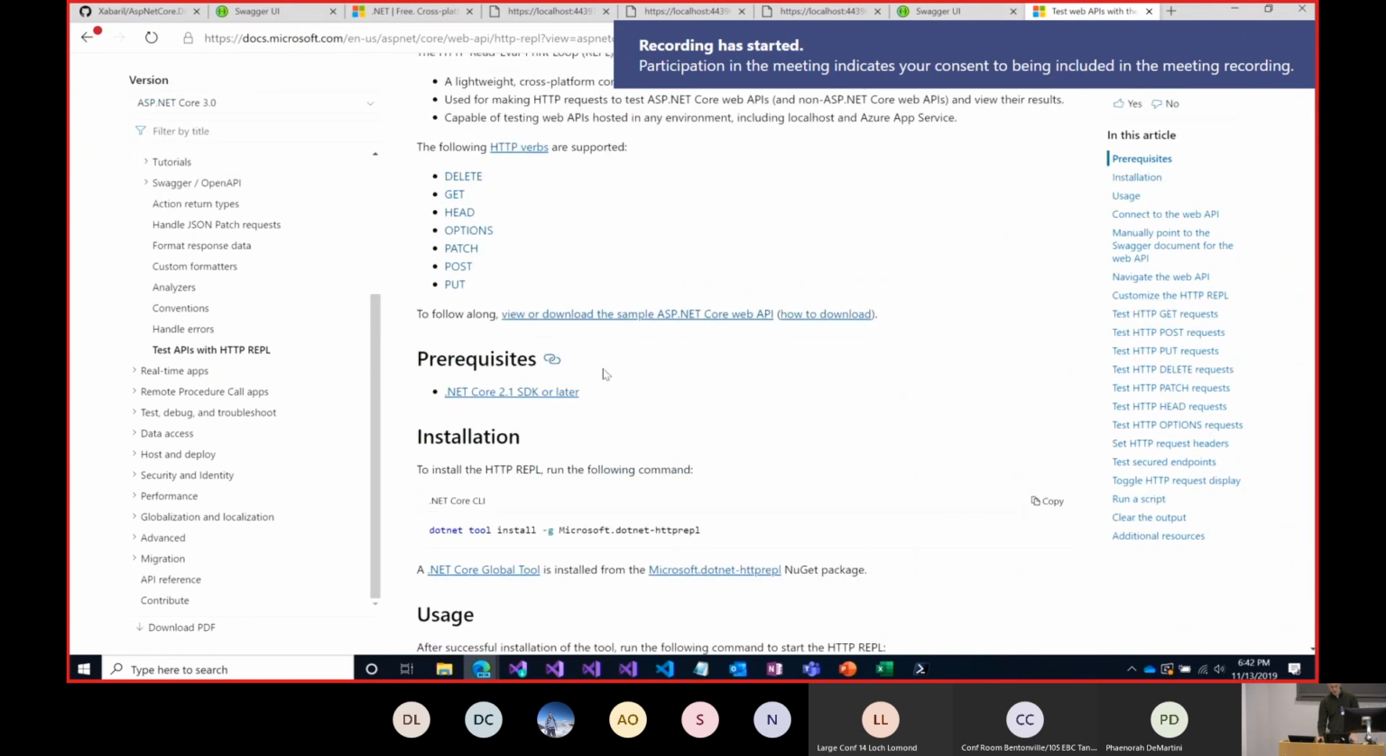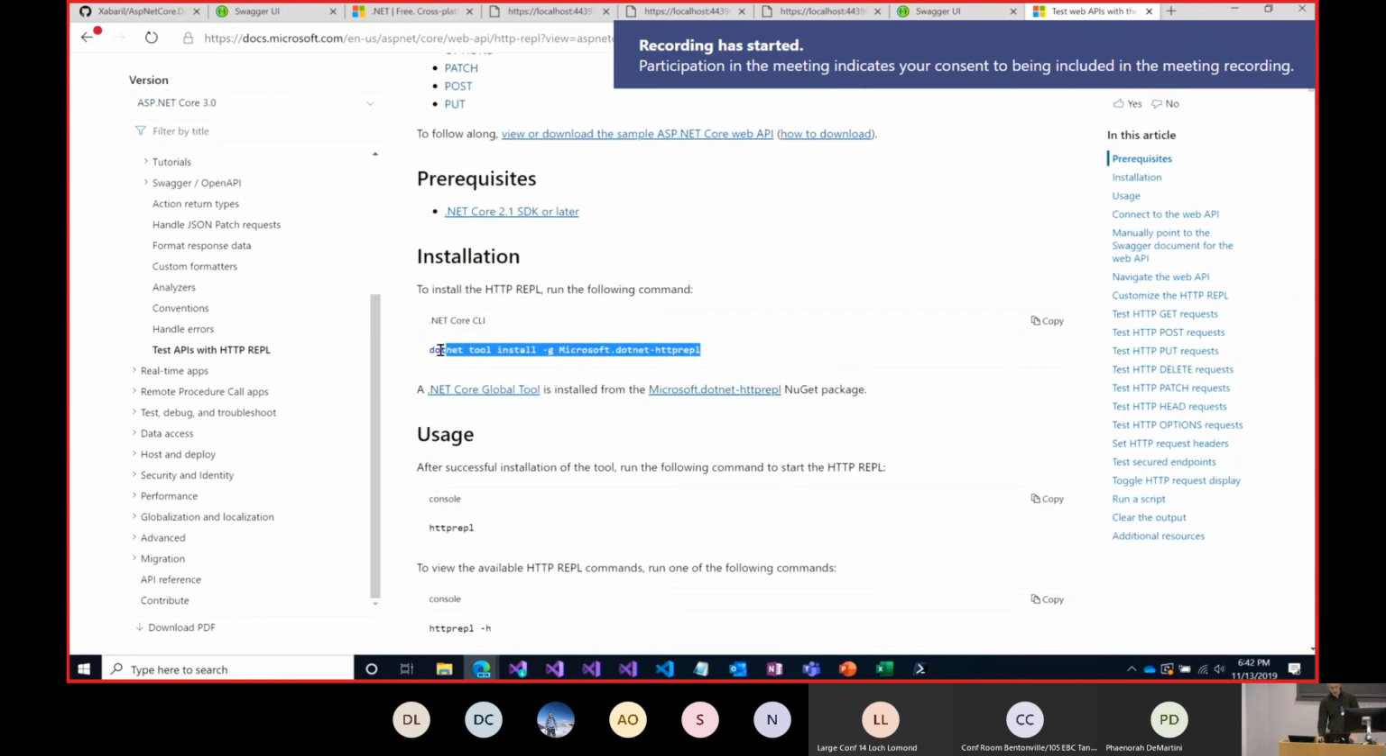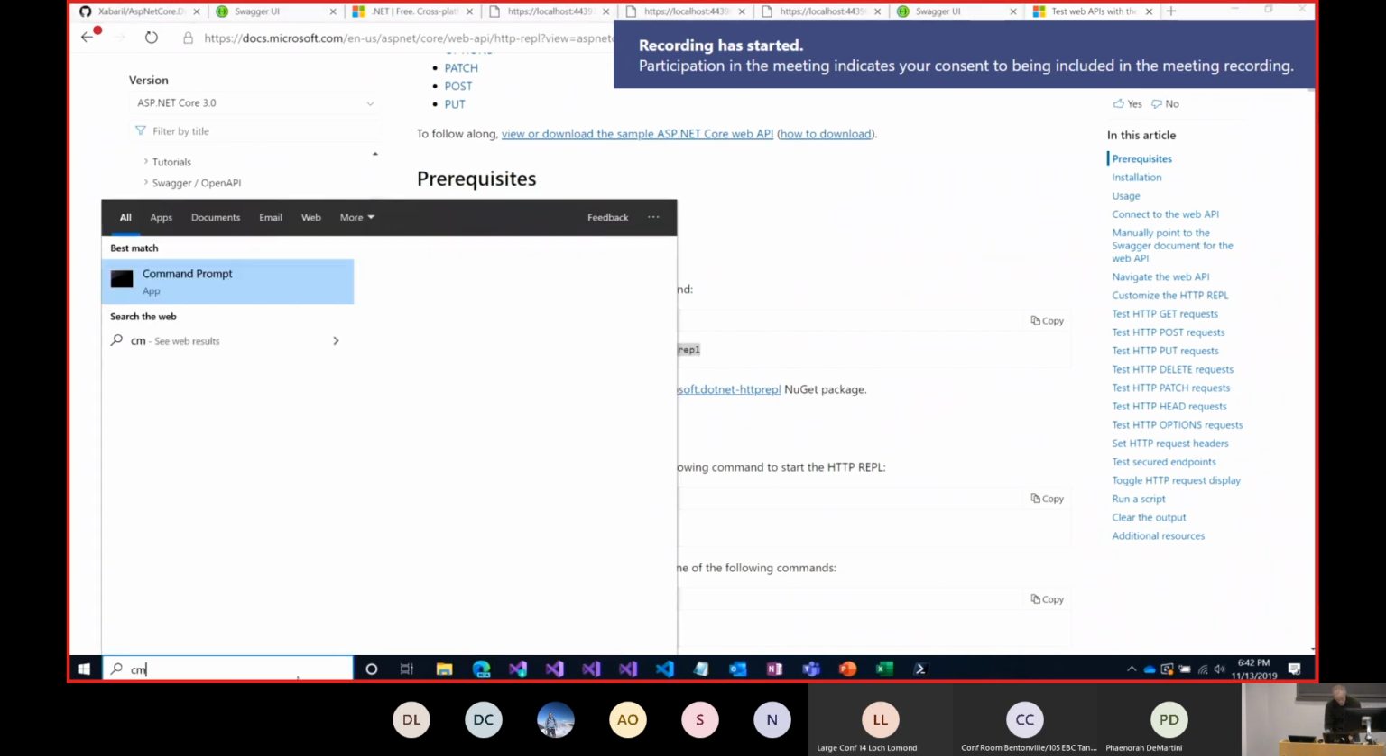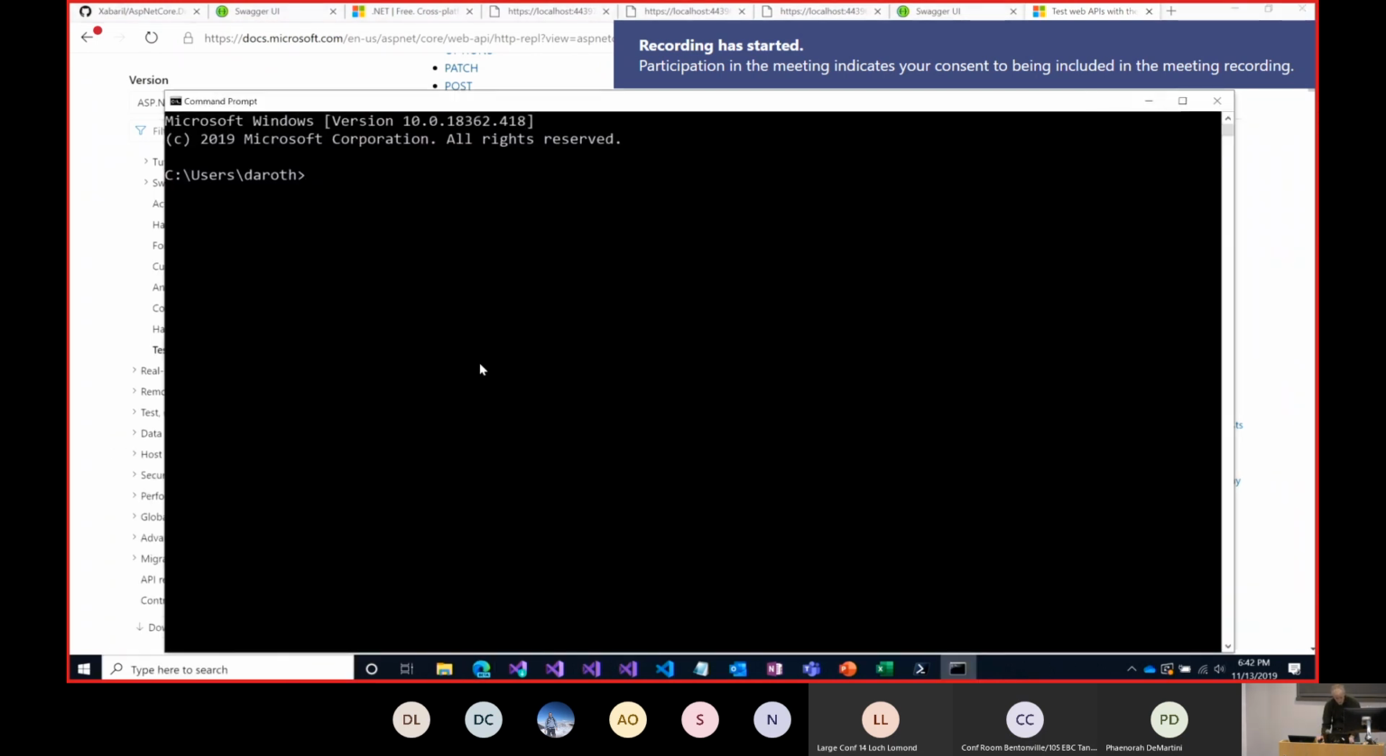And this talks you through what this tool does. But the one command you need to run to get the tool is this one right here. So dotnet tool install -g and then the name of the NuGet package that carries the tool. If you're not familiar with global tools in .NET Core, they're pretty cool. They're kind of similar to global tools in Node, where you can create a little command line tool, package it up as a NuGet package and install it and make it available on the command line. So if I open up a command prompt here and run that, it says I already have it installed, so that's good. So I can go ahead and execute it, httprepl.